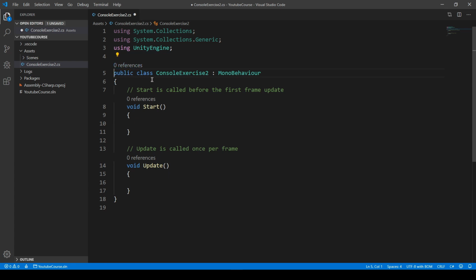And here we have a public class of name ConsoleExercise2, and it inherits from MonoBehaviour. It doesn't matter much now for us, because we will take care of those things later on, but just to let you know that all our scripts will look like that. At least the top of it will stay the same, only the class name will change.